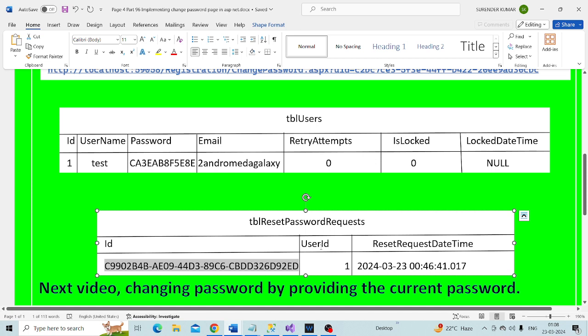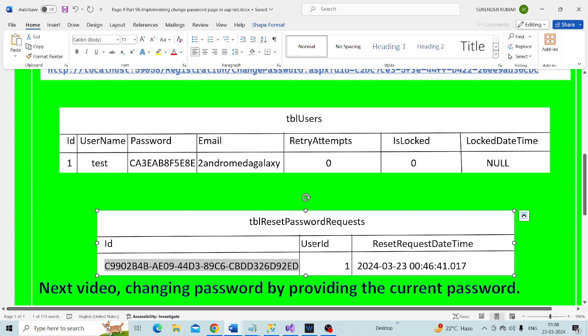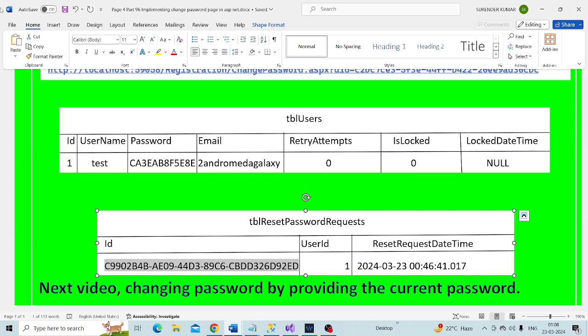So we look up that globally unique identifier, find out who the user is, and then use that user ID to look up the TBL users table and change the password here.